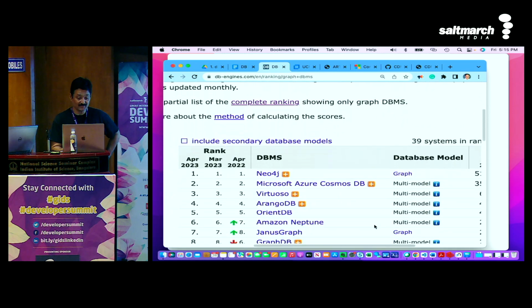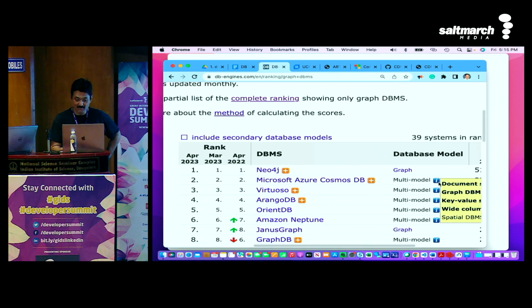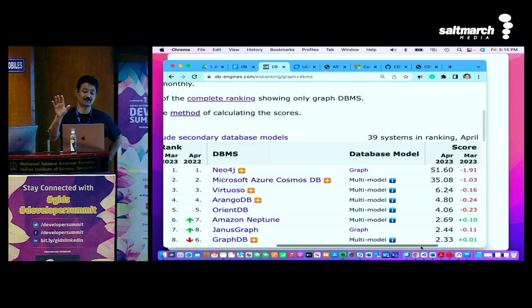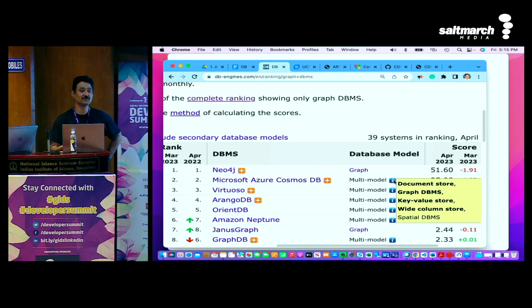Now if you see here, Microsoft is multi-model. I'm not with Microsoft, just telling you there's something happening. You see the trend going on? What is the trend? Multi-model support. Microsoft Azure Cosmos DB is doing document DB also, key value store also, wide column also. They're saying we're doing everything. You pick and choose what you want to use.